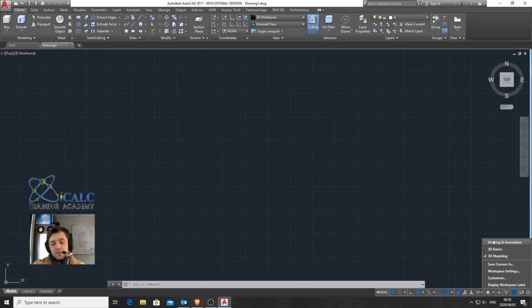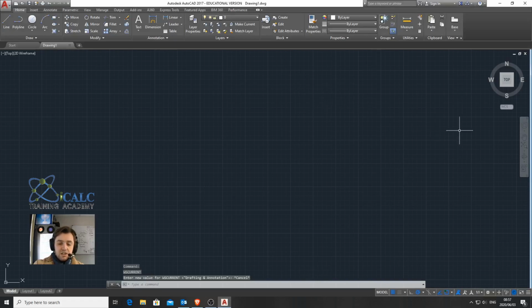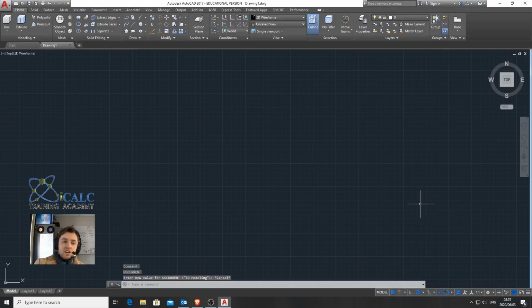Now, in most cases, you are going to use drafting and annotation for your two-dimensional drawings. And for our purpose, because we are doing the utter basics of three-dimensional drawings, we are not going to use the 3D basics, but we are going to use 3D modeling. So normally your AutoCAD will look like this if you use drafting and annotation. But in our case, we are going to select that drop-down and choose 3D modeling. The reason we use 3D modeling instead of 3D basics is because you've got so many more options to use. And this will of course help you a lot when you're doing more complicated three-dimensional drawings.